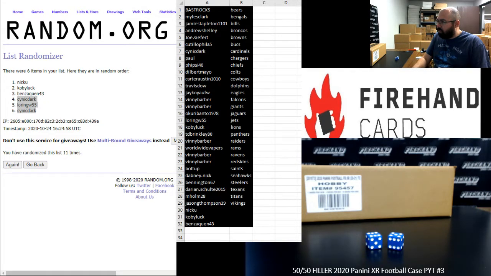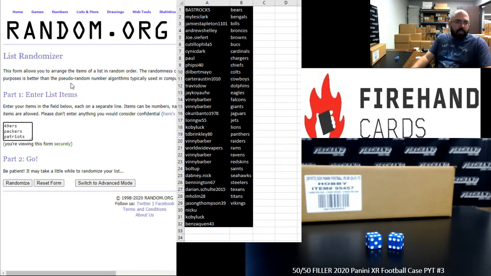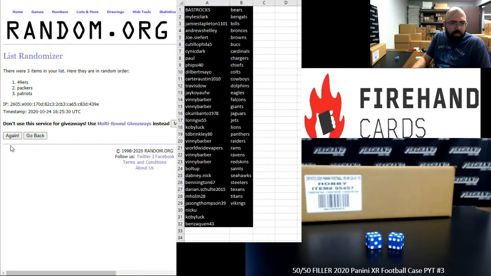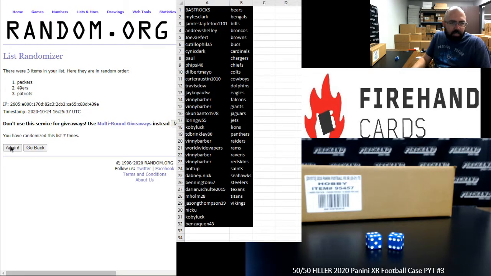Just a second here, guys. Okay, for you three who have made it in, we'll randomize the teams, 49ers, Packers, Patriots, 11 times. 1, 2, 3, 4, 5, 6, 7, 8, 9, 10, 11. Okay, 49ers, Packers, Patriots. After 11 times, it goes right back to the order we started with. Funny how that works sometimes.